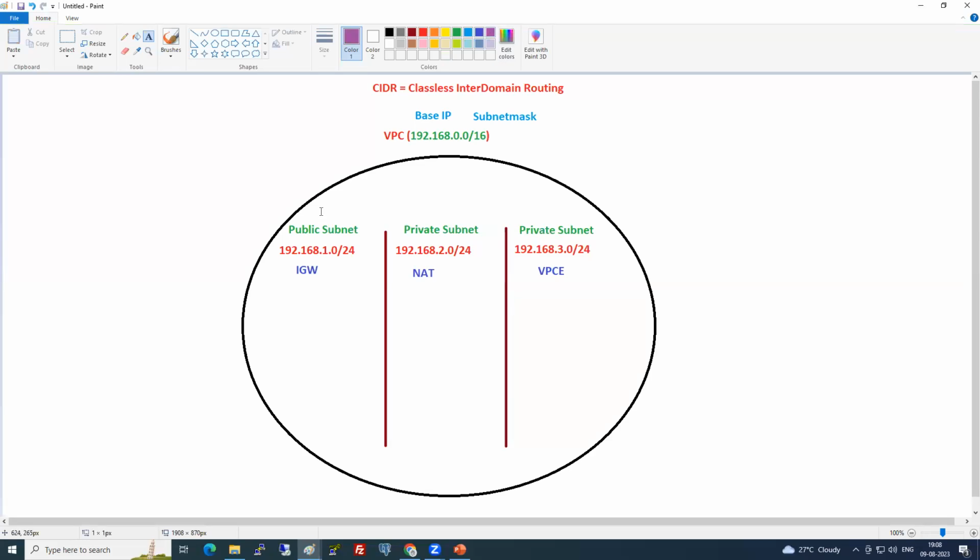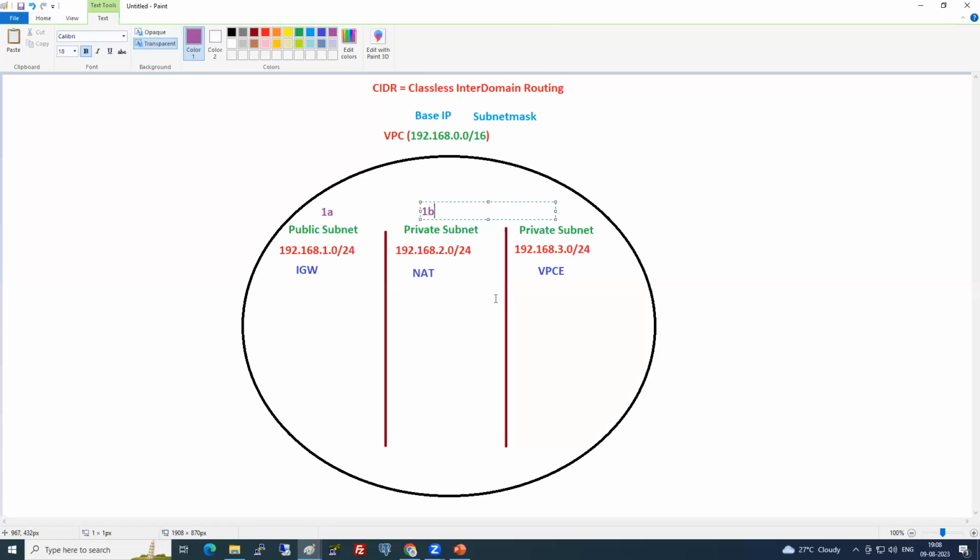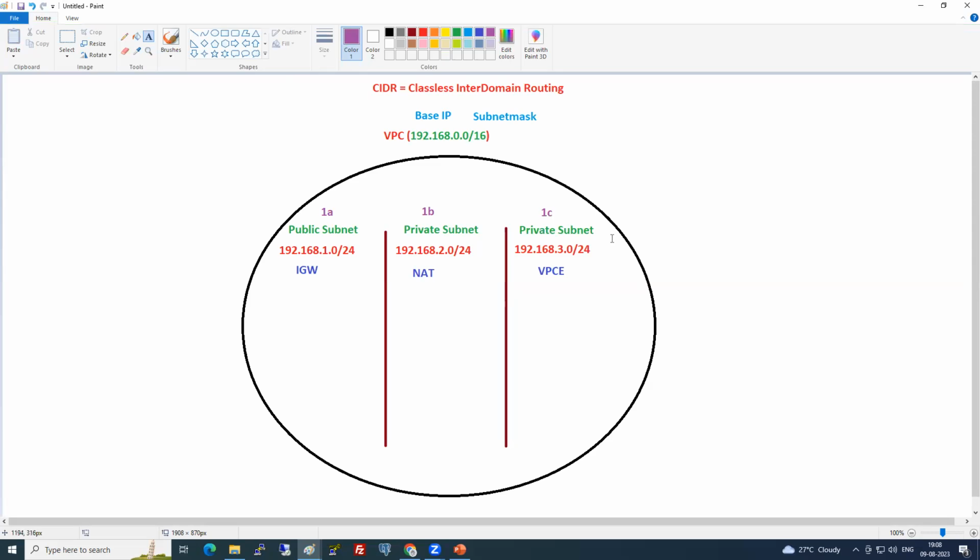And each subnet is associated with one availability zone. I put it in 1A. This one, and this one. If I have another subnet, that subnet should be in 1A. Very good, 1A. You're getting it? How are we categorizing it?